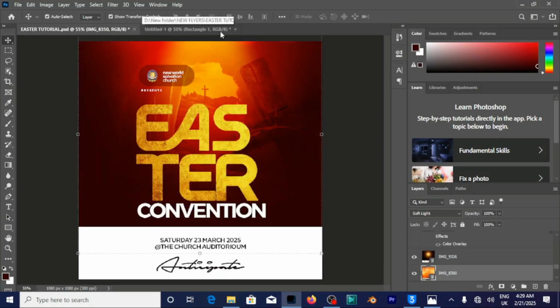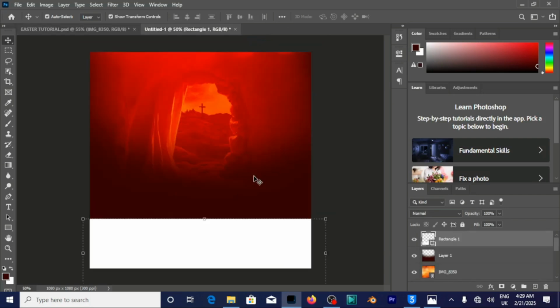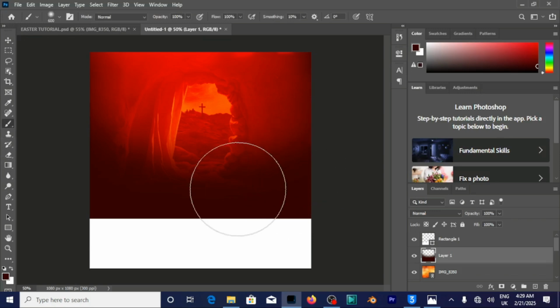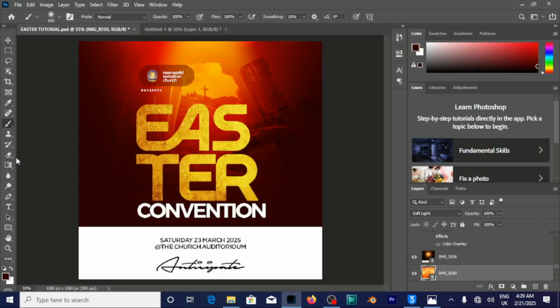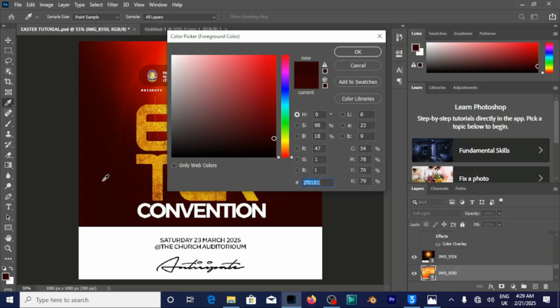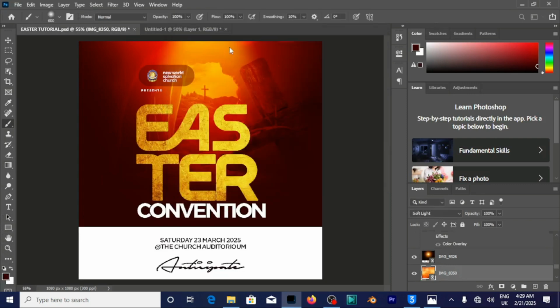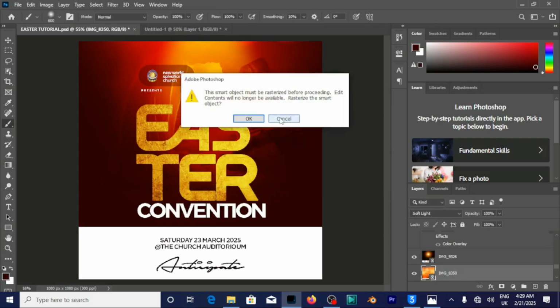So let's check this. I think we have to add a bit of brush to this particular thing. So we brush up this area and brush up this area a bit, and let's actually check the color for this. So let's use our color picker and choose this color and brush up the same thing.